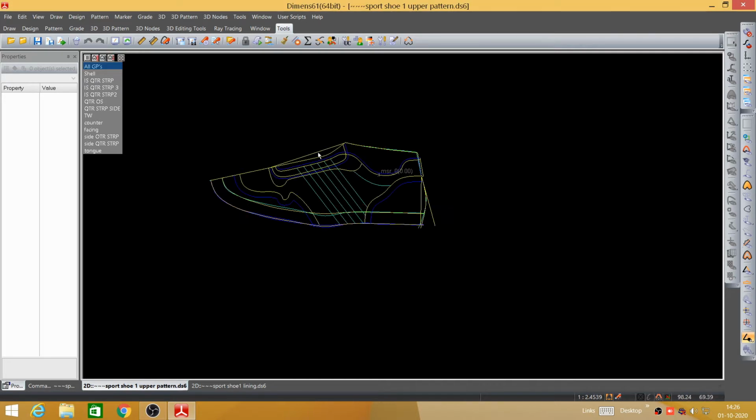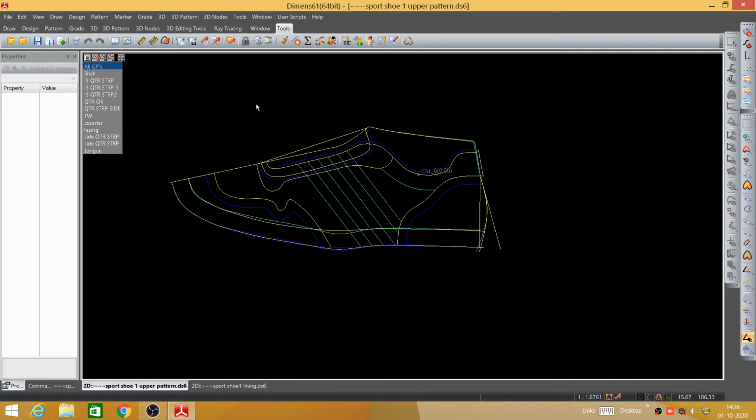So let's have a look. As you can see on the screen, this is the sport shoe which we have already designed in the previous sessions of pattern design and its development. Now first of all we have to export these patterns in SVG format, because the Procost software will analyze only the SVG format.